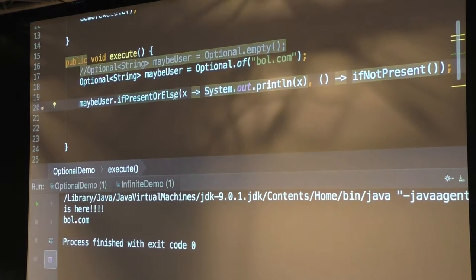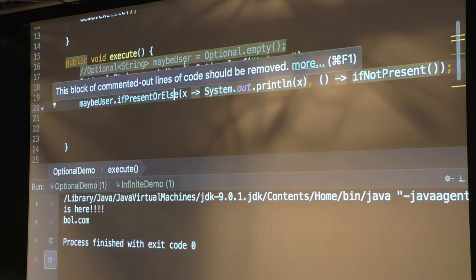which is quite a nice feature in Java 9. The only problem I have with this is, okay, if it's present, I want to throw an exception. Because, say for instance, create new user. I will look the user up, and it gives me back an optional, because my function gives me back an optional. And if it's present, I want to throw an exception. You could say not throw an exception, of course. Yeah, then we have a problem.